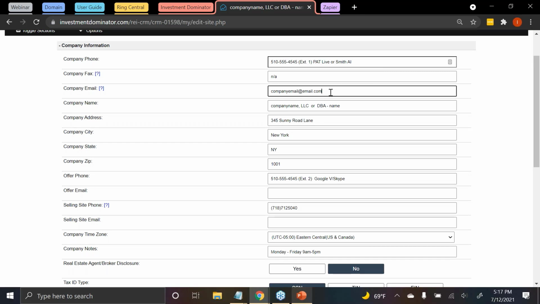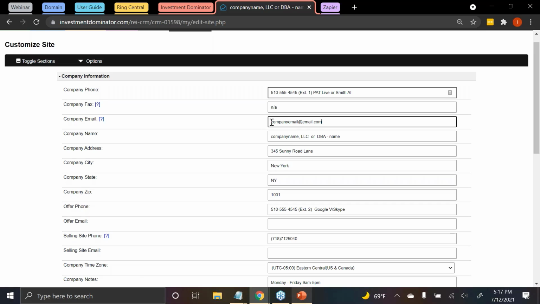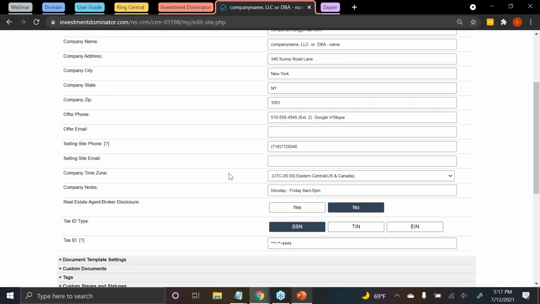So just a helpful tip with that, when you're working with the Investment Dominator, if you have these fields empty, the emails from your selling site as well as your offer email will direct just to your company email. So do keep that in mind. If you are having trouble with organization in this matter, then this may be a helpful solution to you. But if not, then you can go ahead and process different emails for your offers, as well as another email for your selling site. So do keep that in mind.